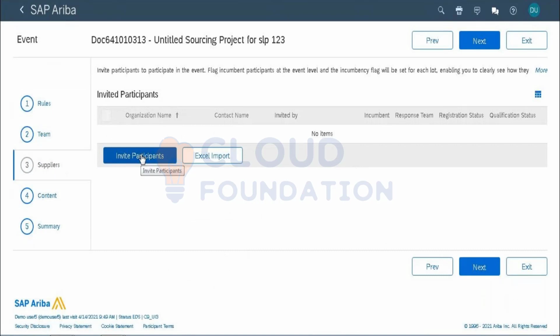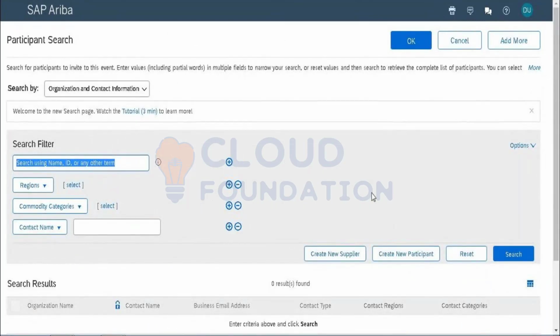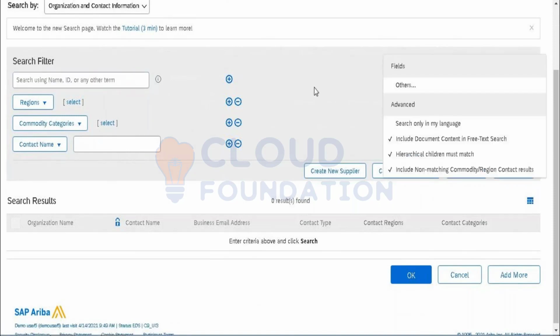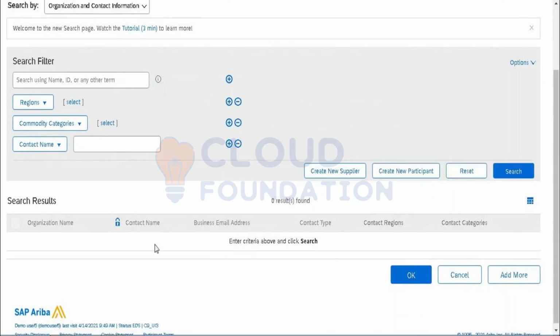So here it is. Whenever you need to invite the participants, if you click here on invite participants, you can invite the participants in here. We will share that too. We have that tag. So if the supplier is not registered, and I say here region, commodity, we have this option in here. This is the search. Basically, we have the option to search here, and if the supplier is not invited, it will not be visible to you.